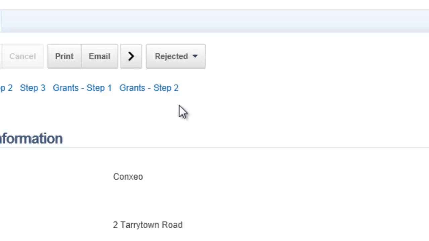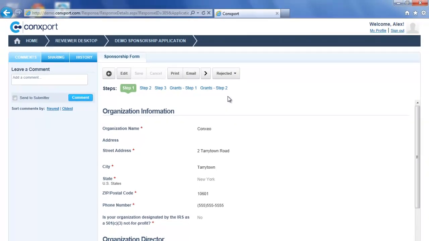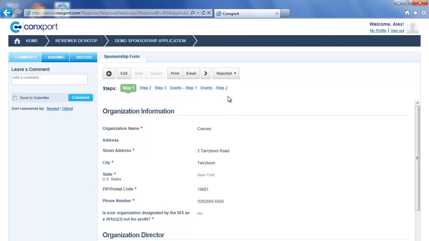Now that you have set up your grids and have an understanding of how filters and decision-making work on the reviewer's desktop, you are ready to begin reviewing submissions in Conxport.